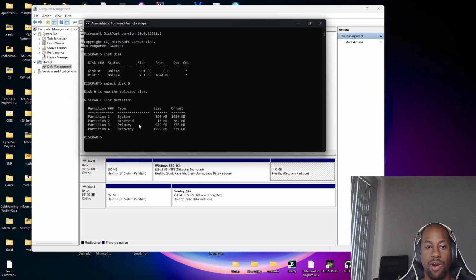It shows 4. The ones that are viewable are the 260 megabyte, the 929 gigabyte, and the 1.95 gigabyte, which is the recovery portion. We'll be deleting and attempting to combine the recovery with our primary, just to get an extra 1.95 gigabytes in with our primary one. So again, before you do anything after this, make sure you back up whatever disk you're going to be deleting. That said, we'll go ahead and start.